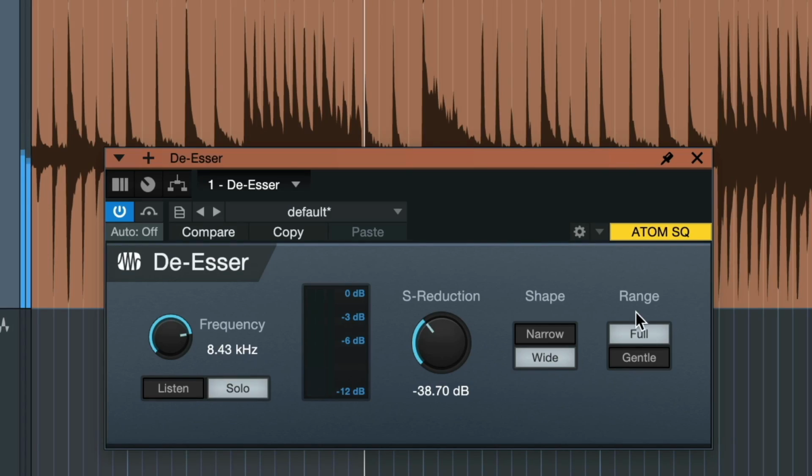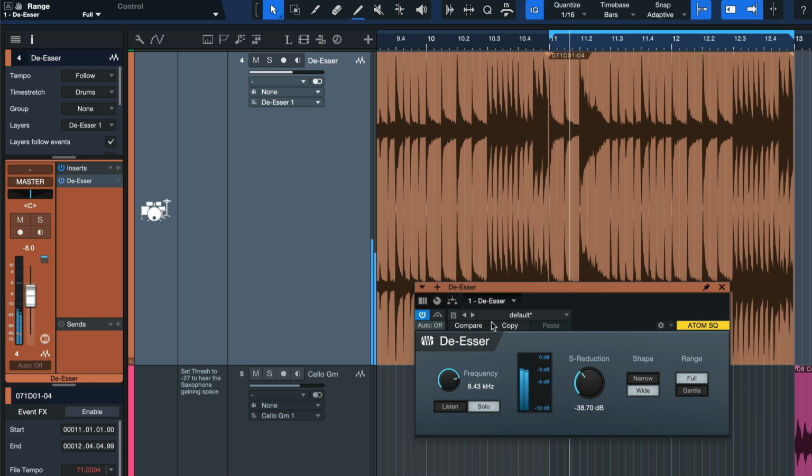Then there's the range. You can select a full attenuation beyond 6 decibels or a gentle attenuation of just 6 decibels. Gentle, of course, sounds a bit more natural, but full really goes to the bottom of the issue and surgically removes all of the problems. Let's listen to that A-B without the solo button, of course.